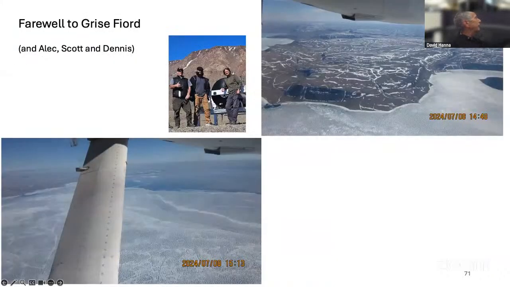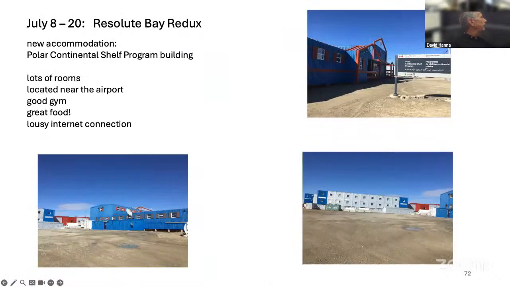And we left these three gentlemen in the accommodation that Grise Fjord has, which is this rundown house, which I was happy to get away from. And we ended up in Resolute Bay. Instead of at the ATCO place, we found that ATCO was fully booked up. We couldn't have found a bed there, but somebody had the bright idea to stay at what is called the Polar Shelf program, a building which the Canadian government has put up there.